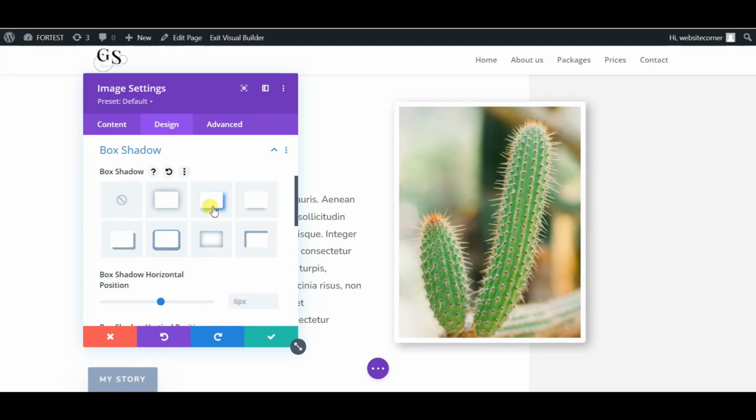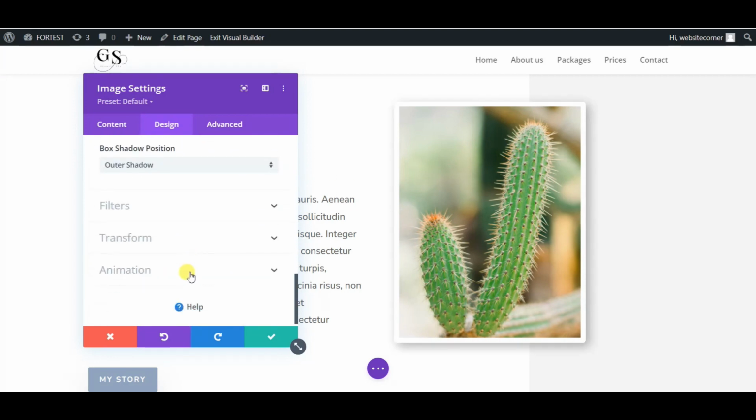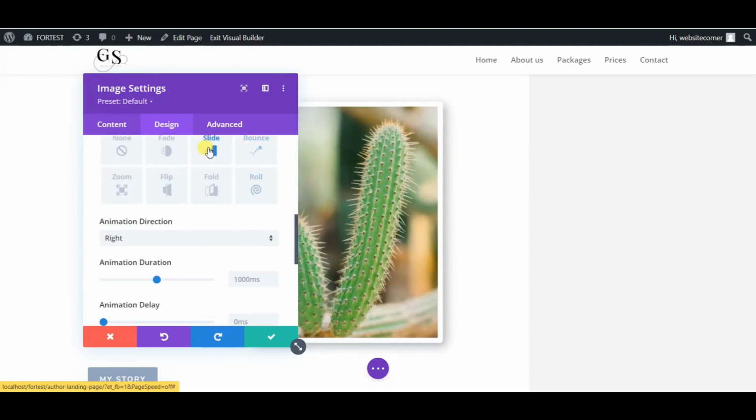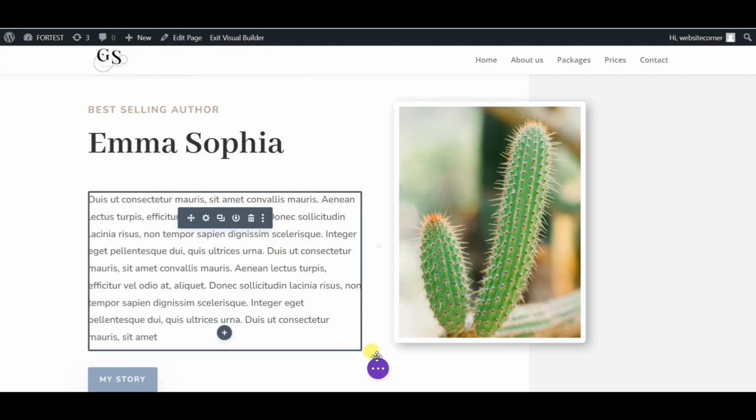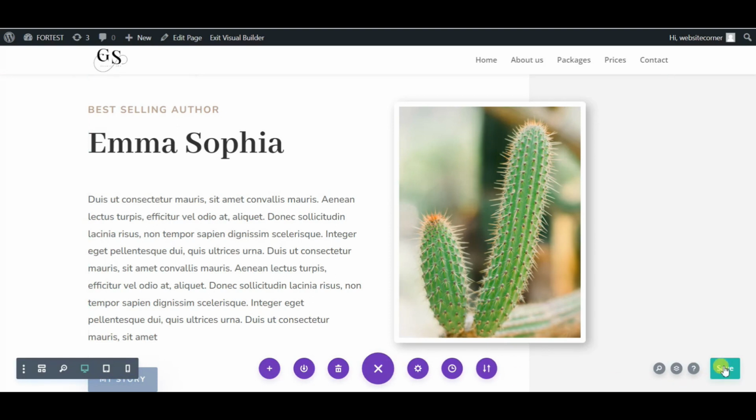And finally, let's add cool animation effects. Once you're done playing around and you've achieved the desired look, hit that green button to save your module. And don't forget to save the entire page.